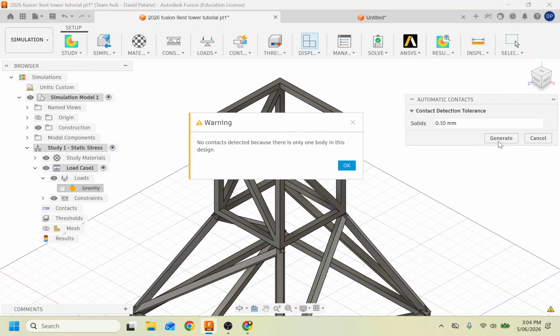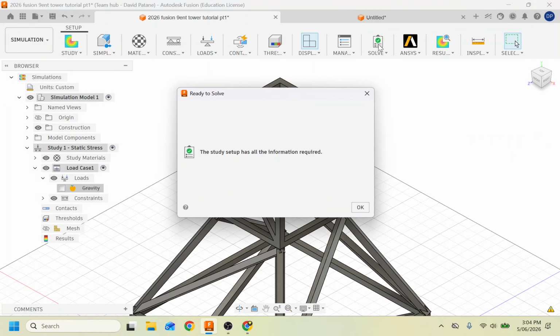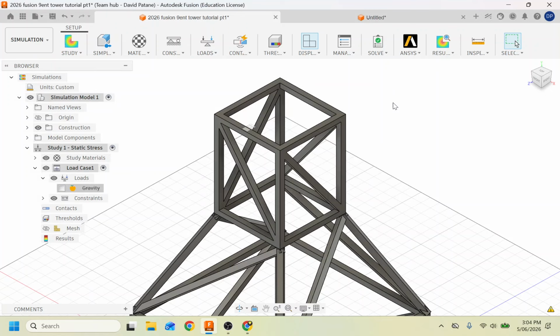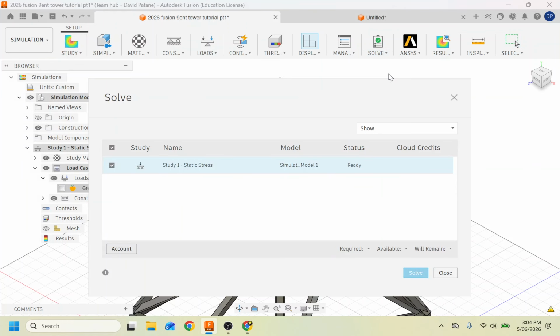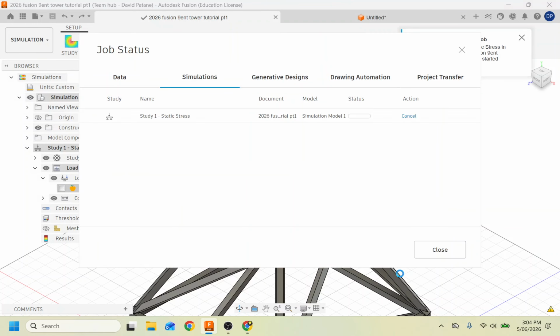We should check if there's any parts here. No contacts. Wonderful. I think we're ready to solve this. Solve. Solve study. All right. So now this is solving. It's uploading to the system. And while this is solving, I'll show you what else we can do with our work.